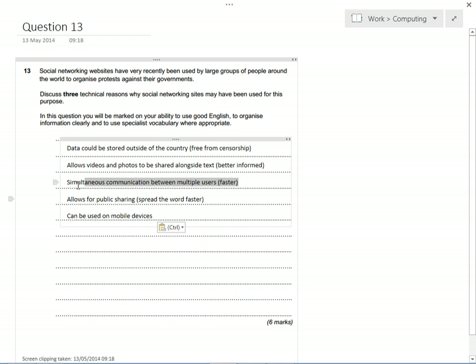If you're relying on a phone network, then the phones might be busy. You can only have one person on a particular phone at once. But if you've got social networking sites, then multiple people can use that social networking site at the same time. So you've got more capacity to reach people faster.